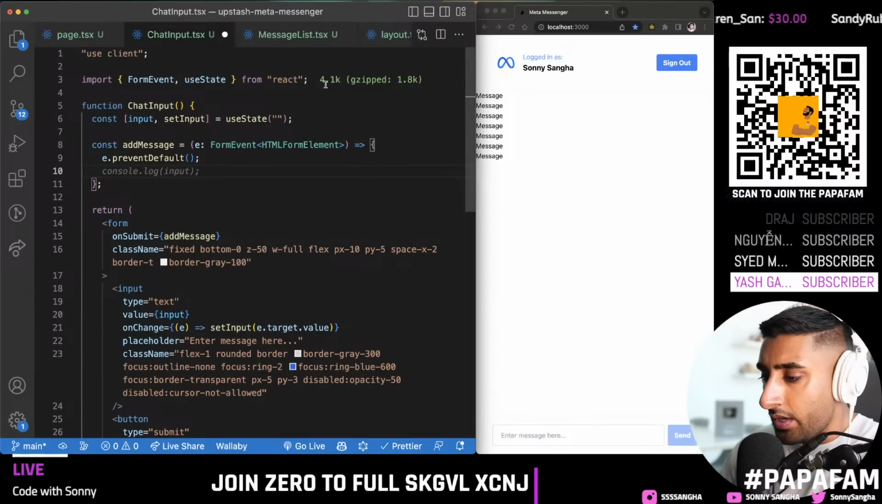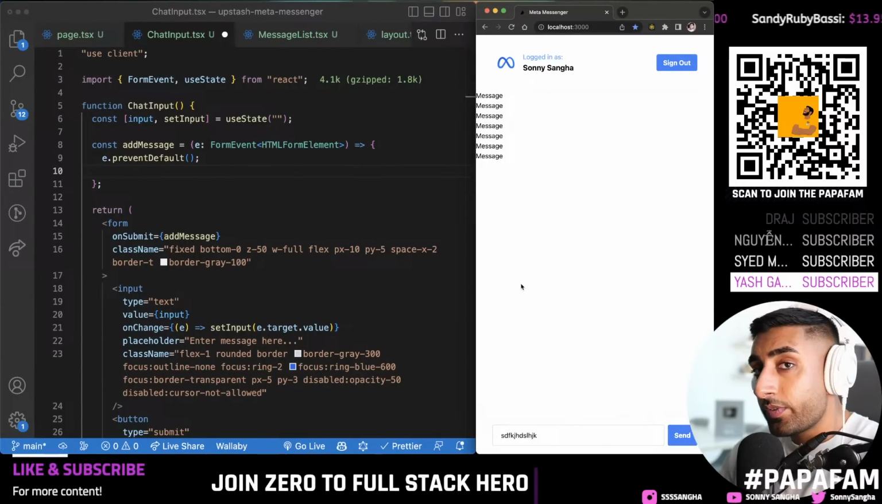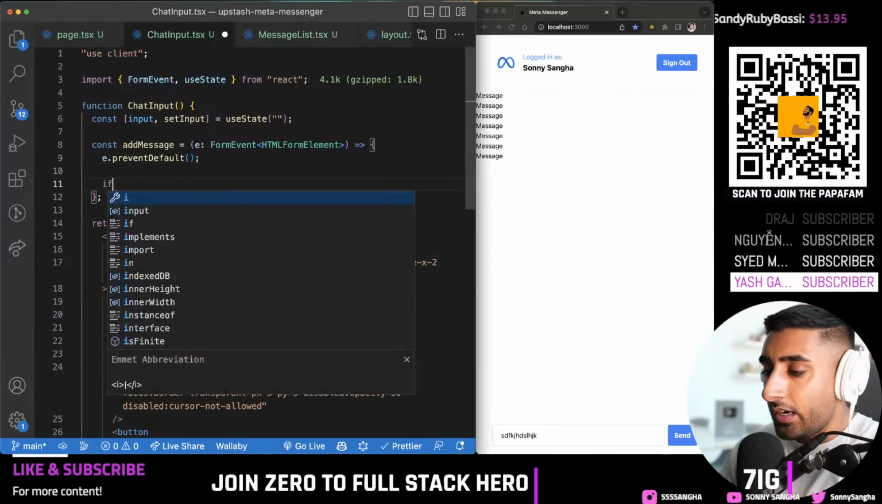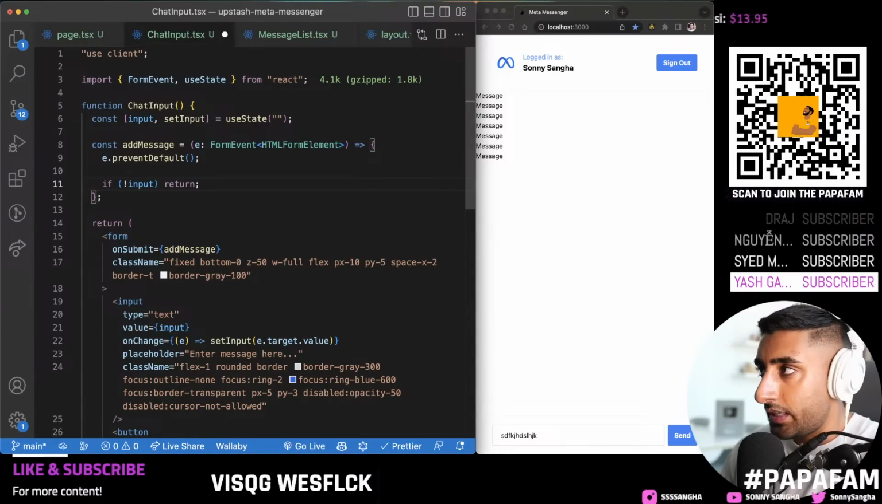All right, so at that point, we now have the ability to tap into when the user submits the form. By doing e.preventDefault, when I type in and hit enter or I press send, nothing refreshes. So we're preventing the default behavior. I also want to do some defensive programming. I want to say if there's no input, return, cut things off at that point, right?